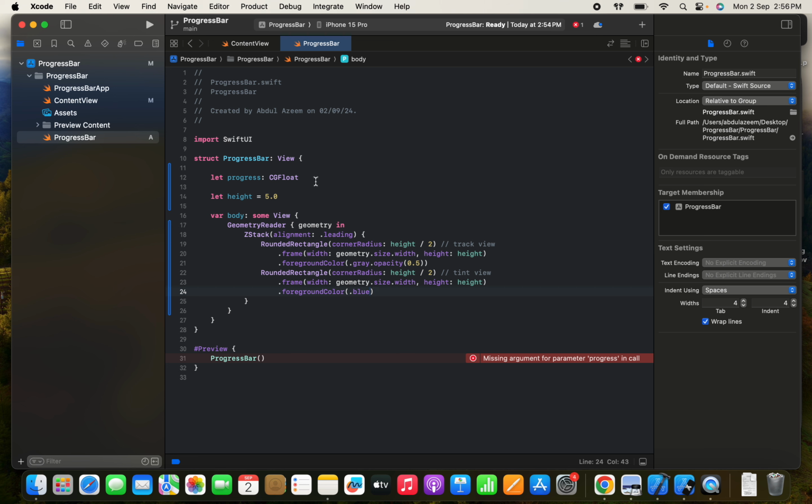So basically this progress will come in percentage. So this width basically will be equal to geometry width into progress divided by 100. All right. So it will change with the progress. When progress is changed from the outside, the width of the tint view will change so that you can see it, okay, it is progressing. All right, now let's provide it.